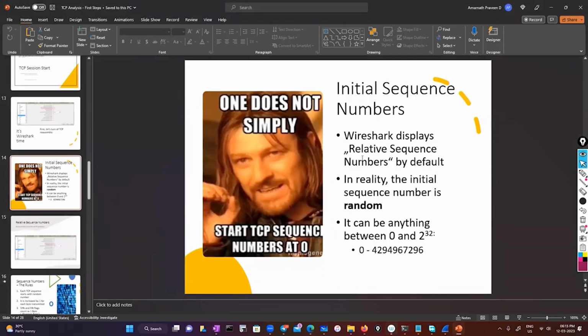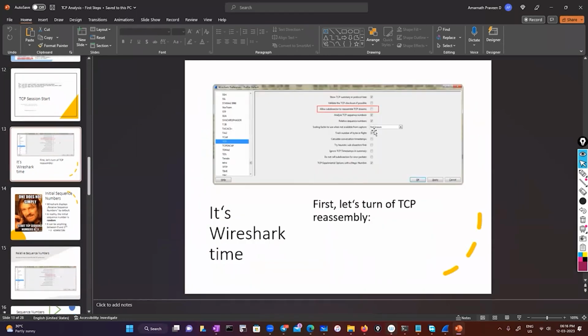Wireshark displays a relative sequence number by default. In reality, the initial sequence number can be anything between 0 and 2 to the power of 32, which is the maximum value it can use. If you want, you can disable it. If you look at the options here, there is a relative sequence number setting that's enabled by default. I strongly suggest keeping it, and everybody uses it by default. So this is the use of the relative sequence number in Wireshark.